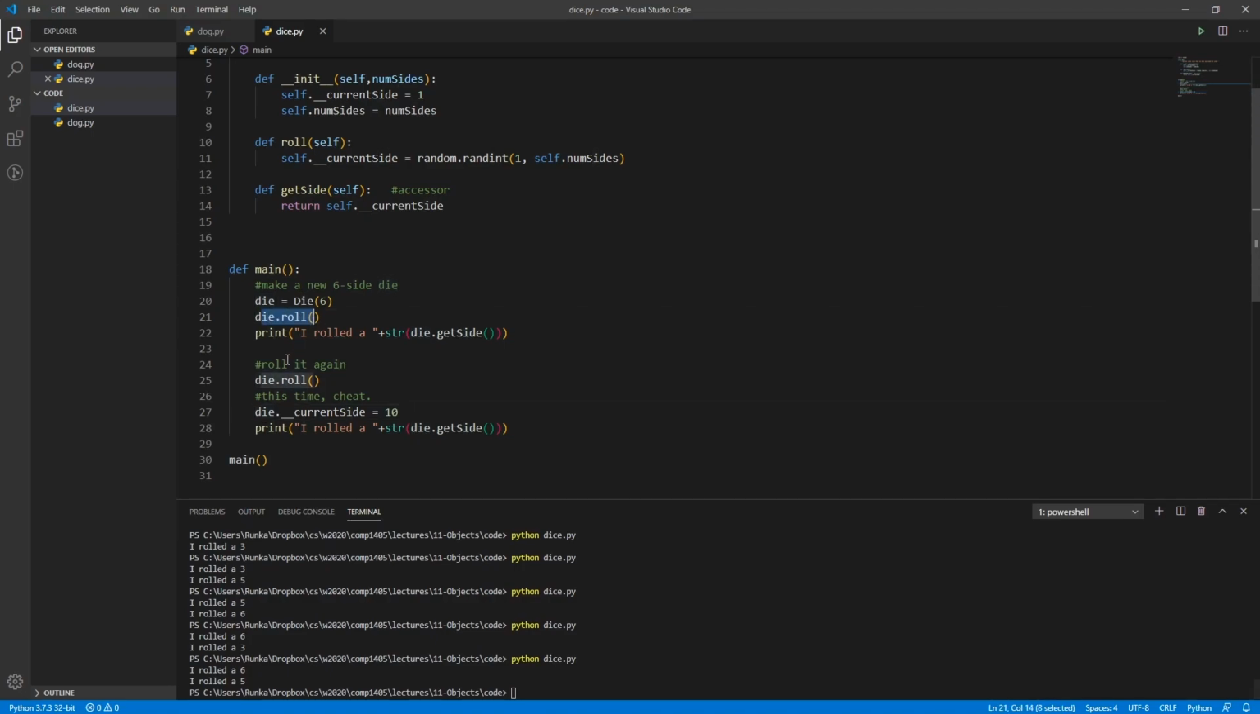So we did 2 different dice rolls, and we did 2 different print statements. And in both of those print statements, we used this accessor, and we got different values because we had changed the dice. So we rolled the dice, printed it, rolled the dice, printed it again.